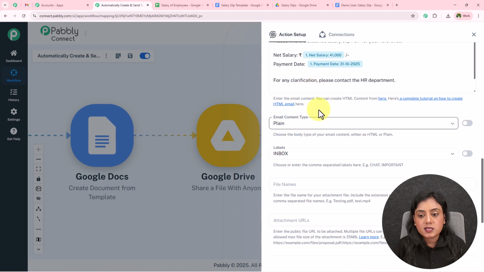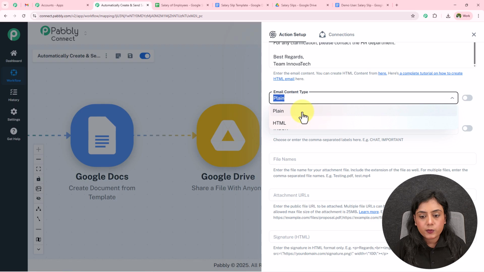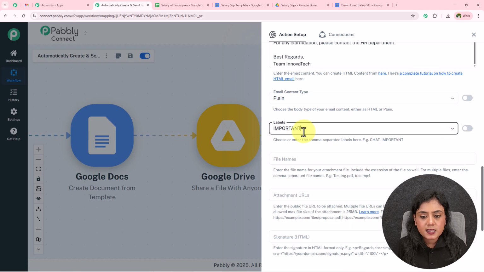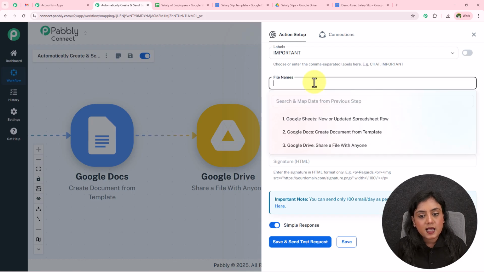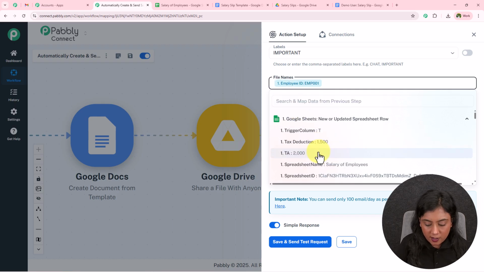Now my content type is plain, you can see right over here. So content type over here and the drop down will be plain. You can also enter the HTML content as well. Okay, for the label, I will save this email in my account inside the label, that is important. Okay, next it is asking for the file name, for which I will map the data of the ID of my employee right over here and write it as salary slip.